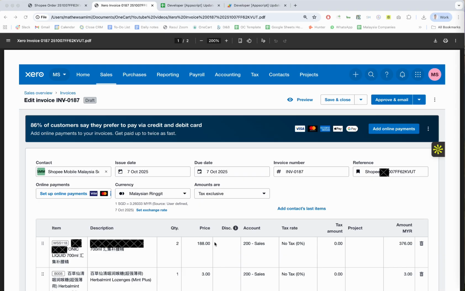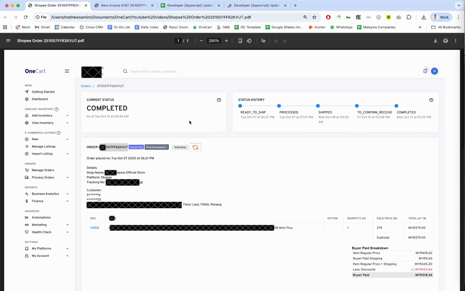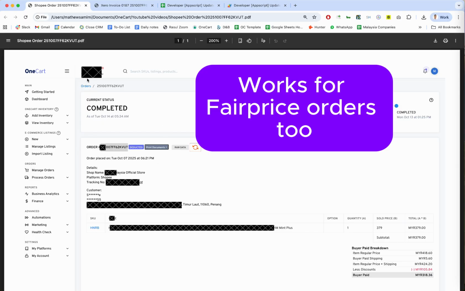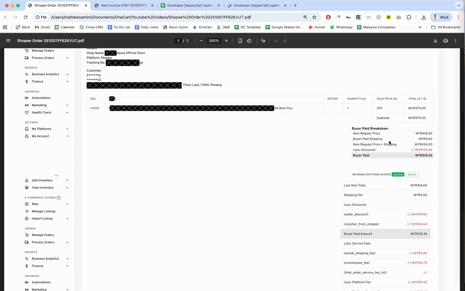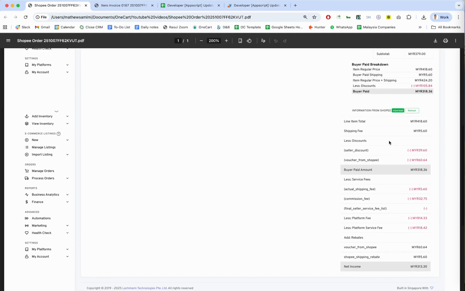So let's go through one example of a real order. We have here a Shopee order from a real customer. We've blacked out all of the sensitive information for privacy reasons. Essentially what we need to know here is that the order was placed on October 7 around 6:20 p.m. The order was marked as completed on Monday, October 13 around 1:30 p.m. And we know everything about the revenue and the expenses on this order.